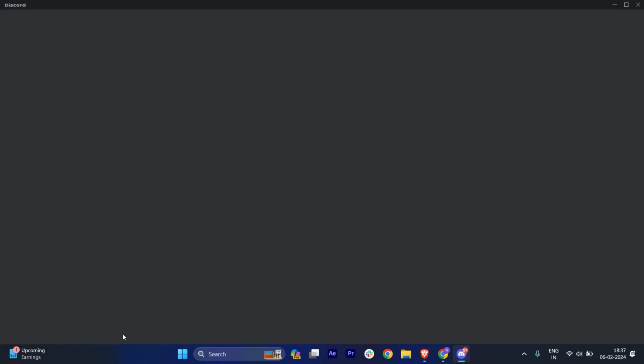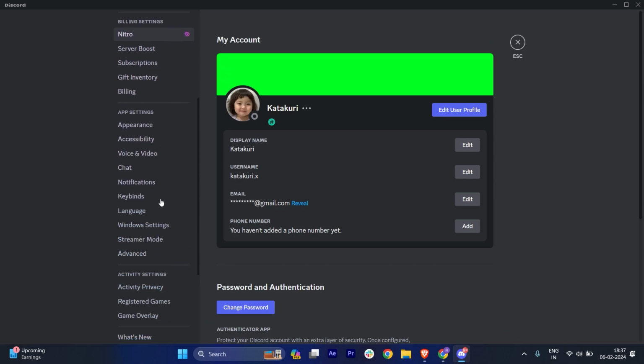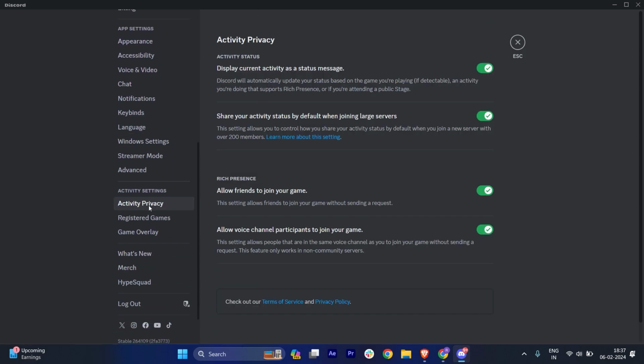So you have to just go to the user settings, right? Once you go here, now you have to go to the activity privacy and make sure this is on, right? So for example, here: display current activity as a status message. If this is off, then whatever games or whatever you are doing, nobody will come to know. So this should be on, right?